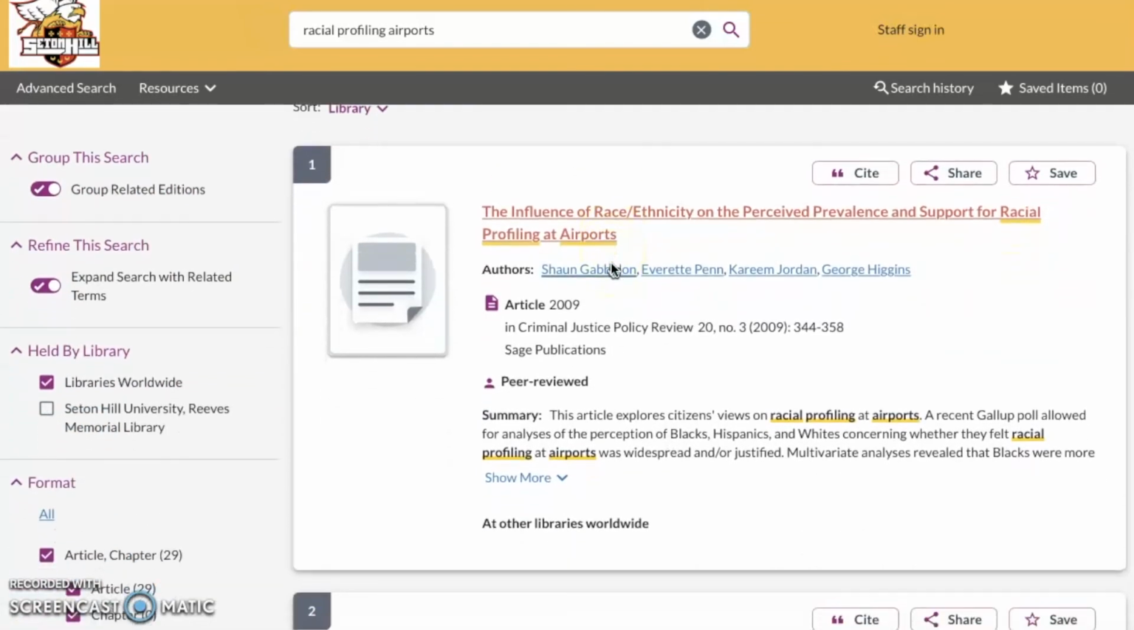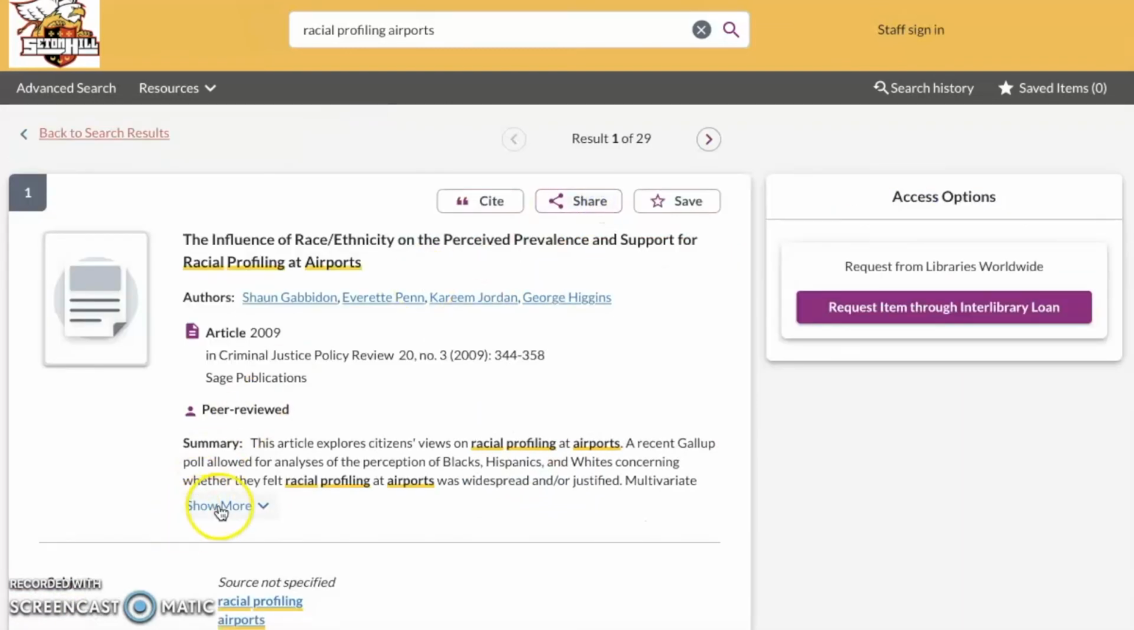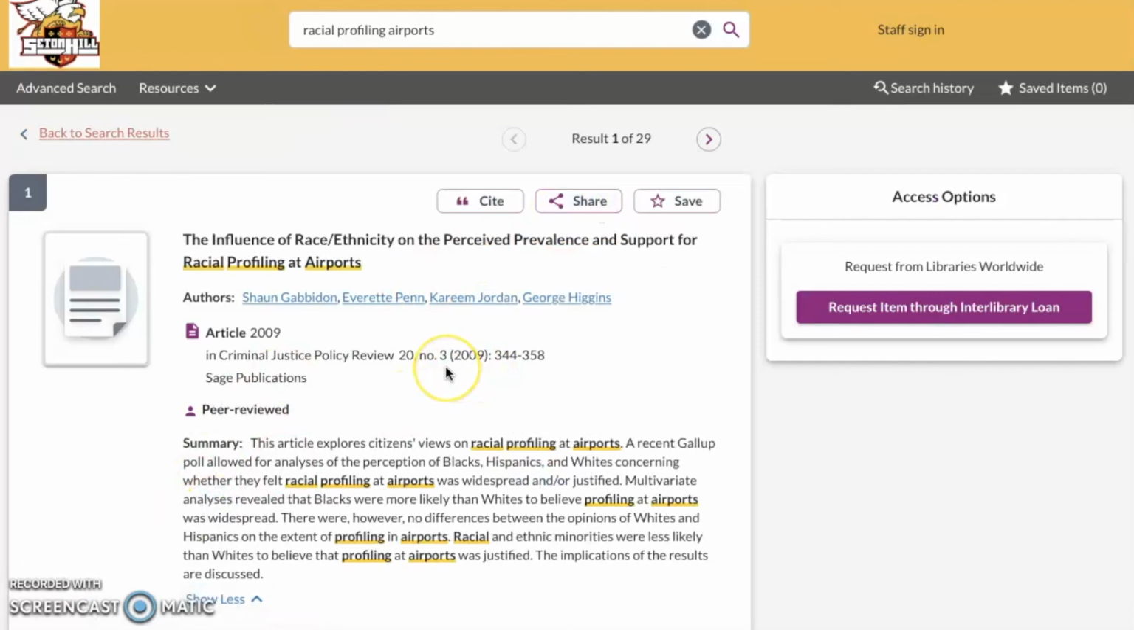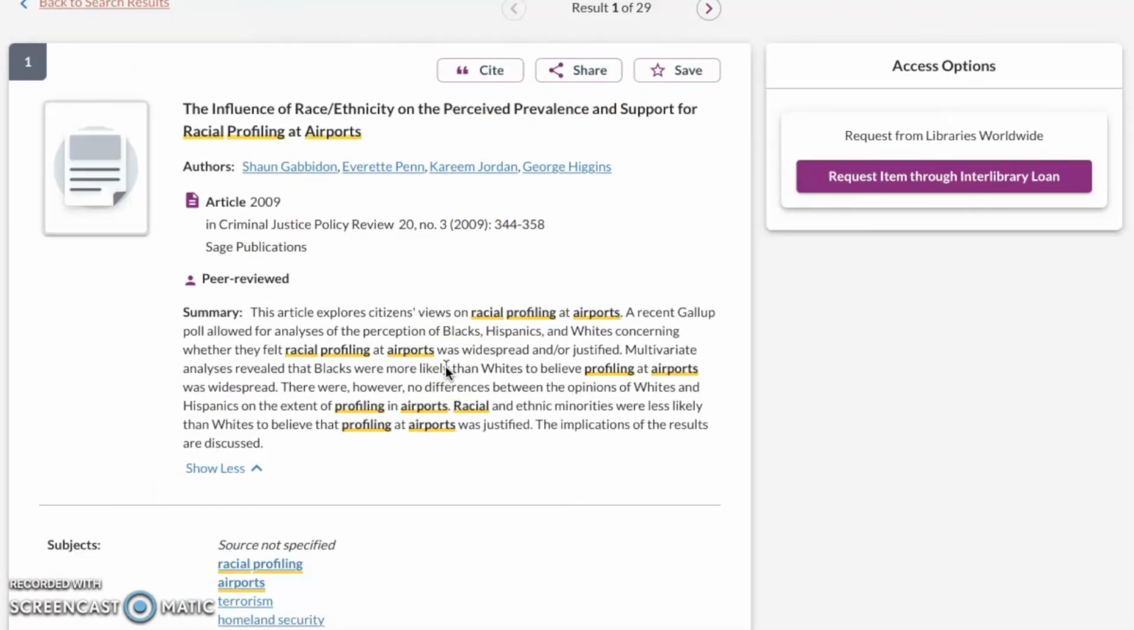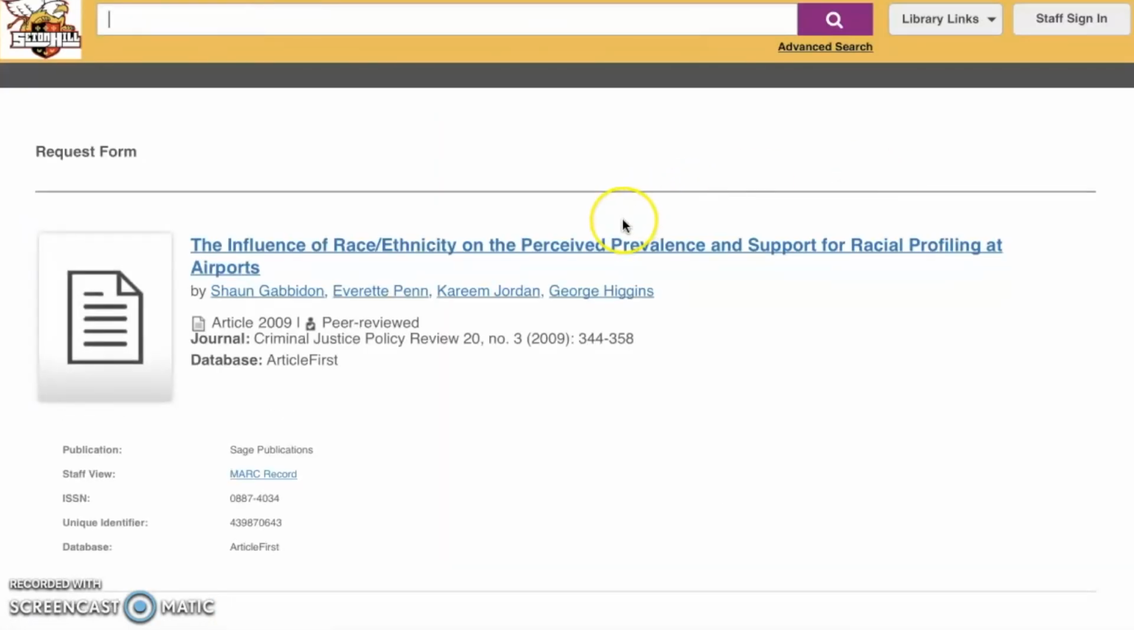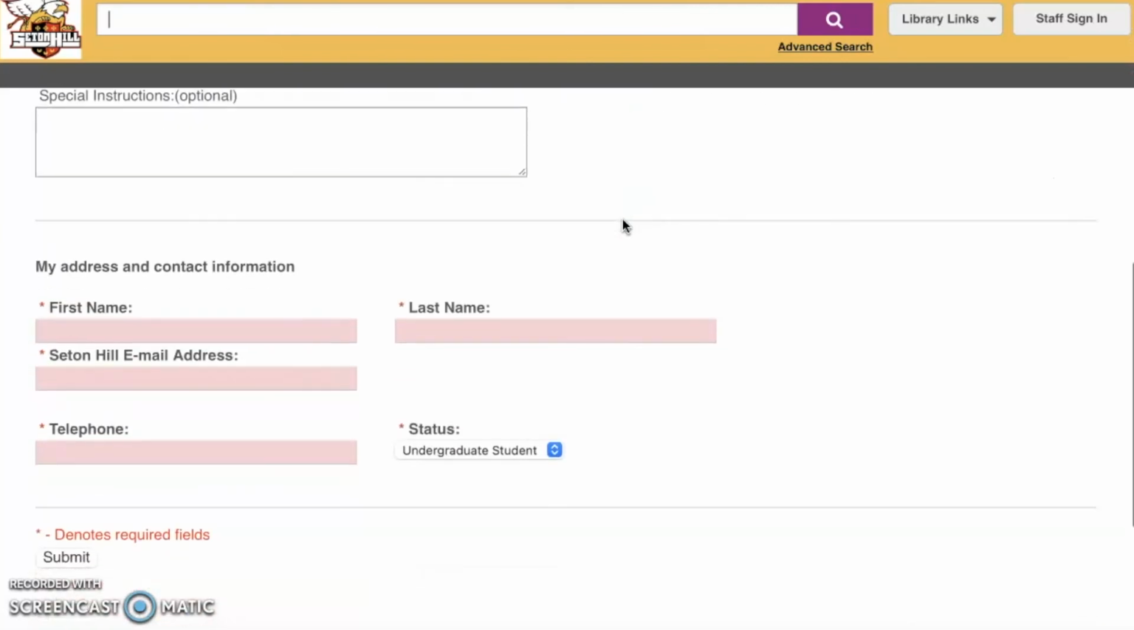So here is an article that Seton Hill doesn't have. If I take a look at the summary and like what I see and decide that I want to get this article, I just go to the top of the record page over here on the right and click the Request Item Through Interlibrary Loan button. Then all you have to do is scroll down and fill in the form. You should get an email with instructions for how to download the article within a couple of days to maybe a week. The PDF file you receive is then yours to keep.